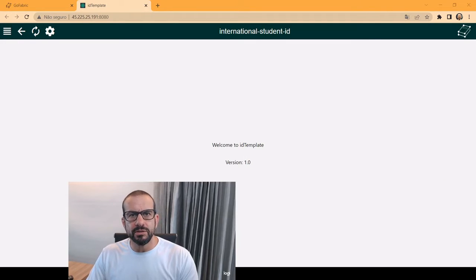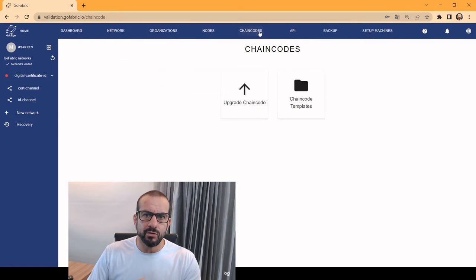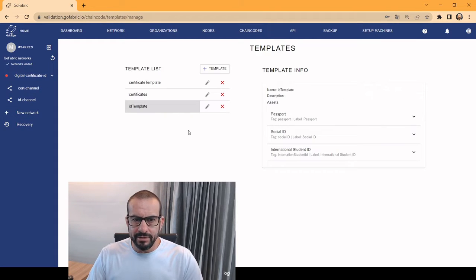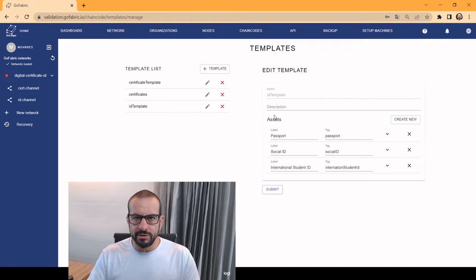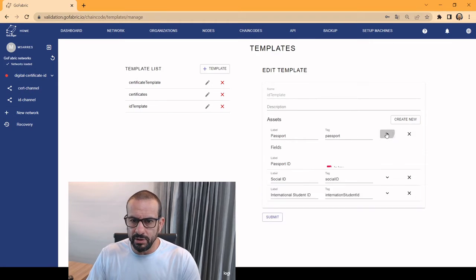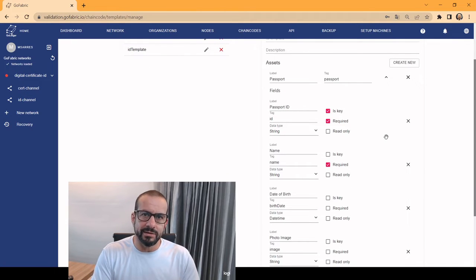But before we start transacting inside this blockchain network, let's dive into the asset templates that were used to deploy this chaincode inside this identification channel. In this case it is this template here, called the ID template. Let's see all the information that is provided inside this template. It has 3 assets. In this case, one defines a passport that is probably going to be used by the State Department.